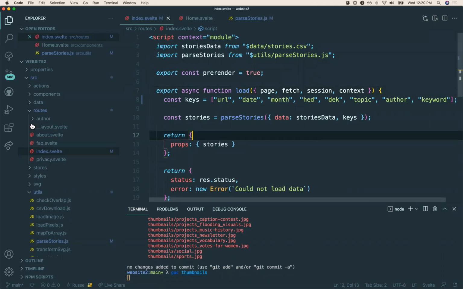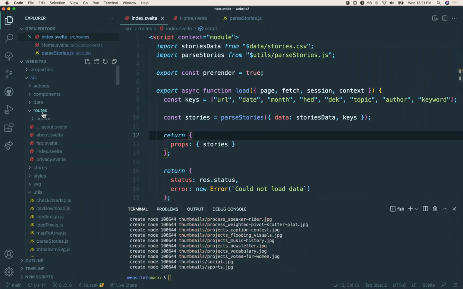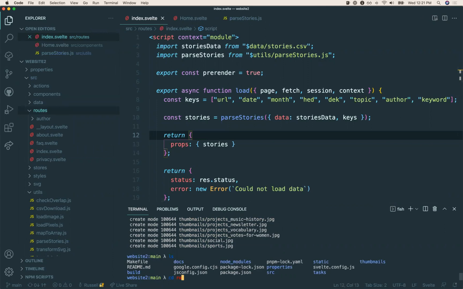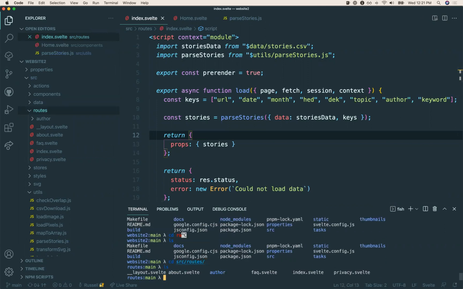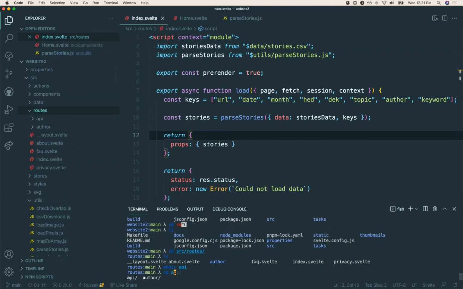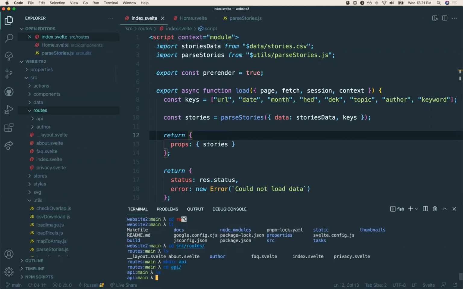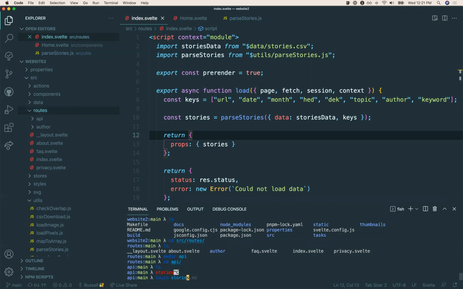Okay, so if we look in routes again, we've got our pages. I'm going to create a folder in source routes, and let's make a directory called API. Inside of API, I think it could be a JavaScript file. I don't know if I want it to be for all stories or just a homepage. Let's just go with stories for now, stories.js.